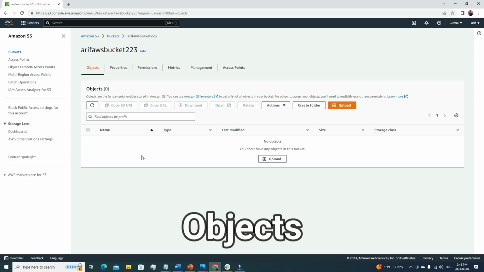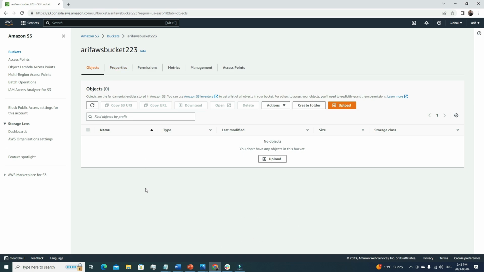Objects in AWS S3 terms: whenever we upload a file to an S3 bucket, we consider it an object. So all files will be considered objects inside the S3 bucket. So that's the whole part. Here we can upload files. This is the default page for an S3 bucket.